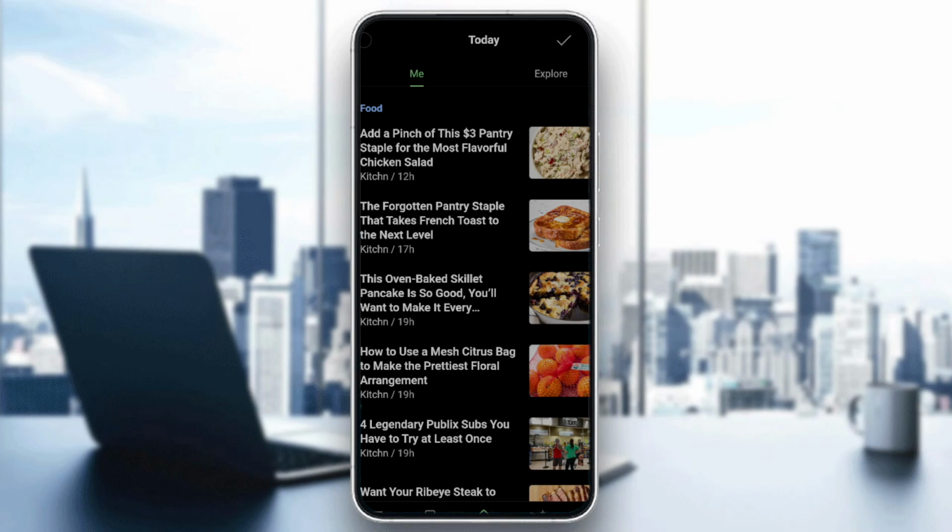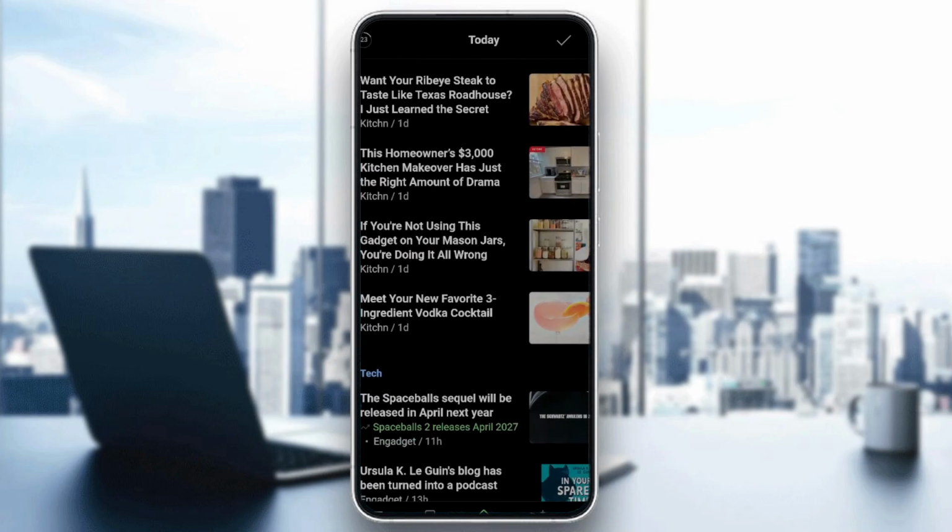So you are doing research in Feedly. You find articles, you need to keep competitor analysis, market reports, technical documentation. These aren't just read later items. So these are permanent reference materials that belong in your knowledge base. You could copy and paste, but that's so messy and you lose the formatting.